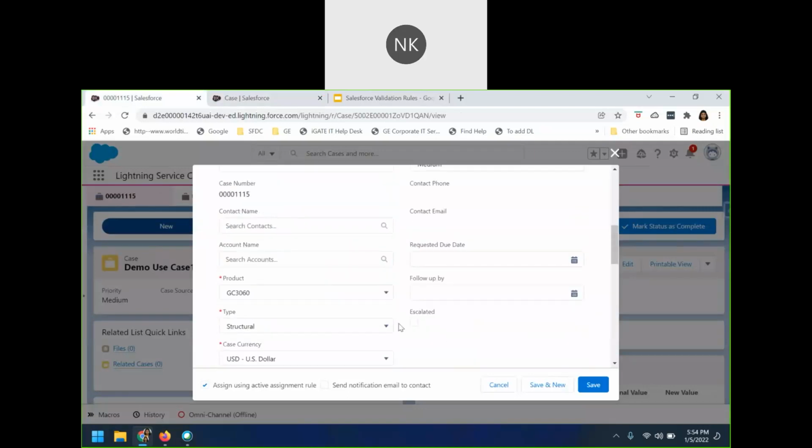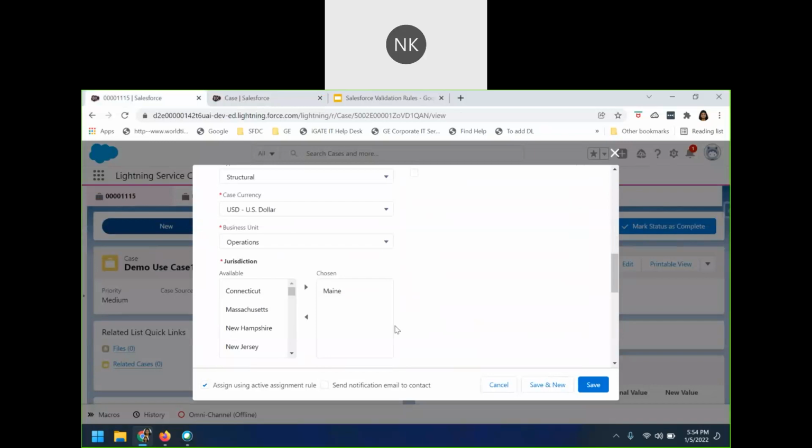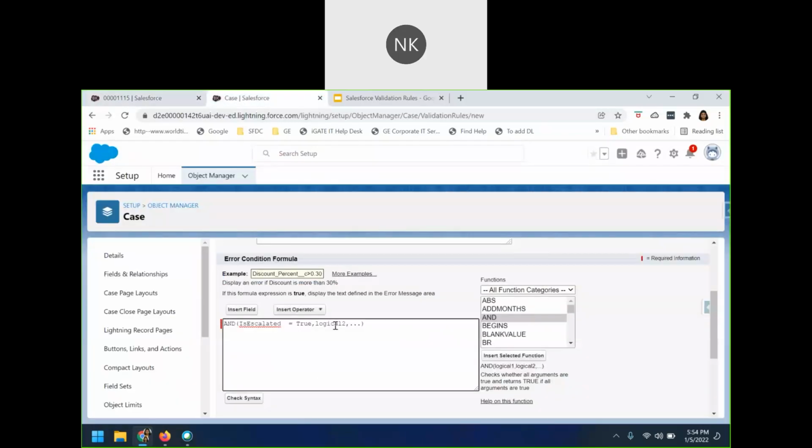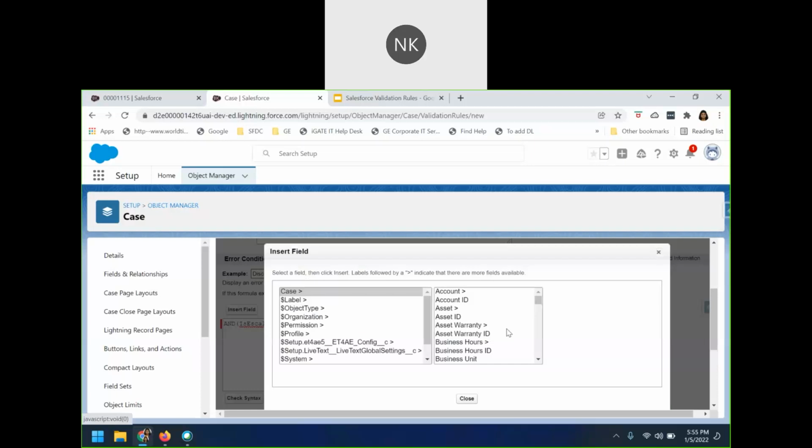This escalated is true and this is not blank. This specific field is not blank. So in the logical section, what do we do? We have a function over here which is ISBLANK. So here I will write the ISBLANK. It gives me the expression, checks whether an expression is blank and returns true. So here we'll check that the expression is, insert the field, case escalated reason.